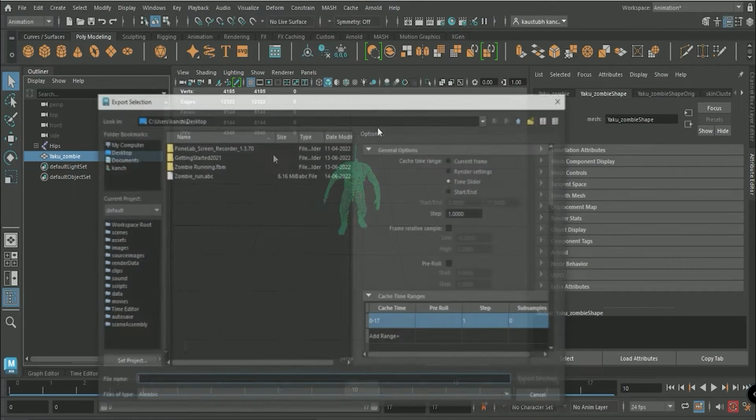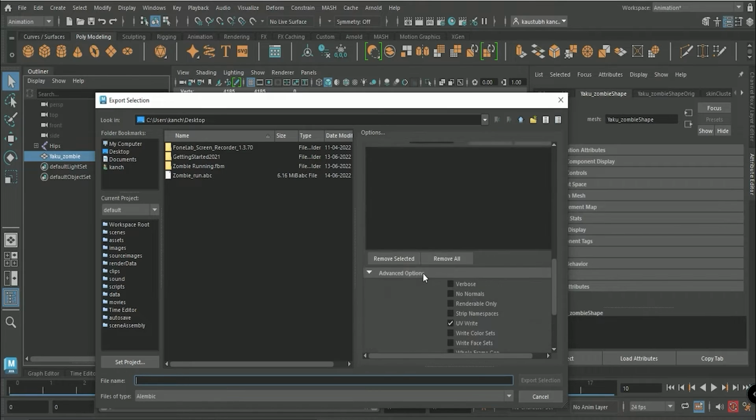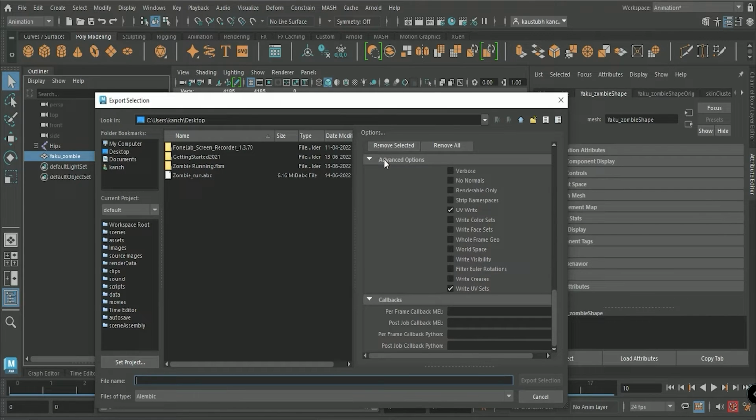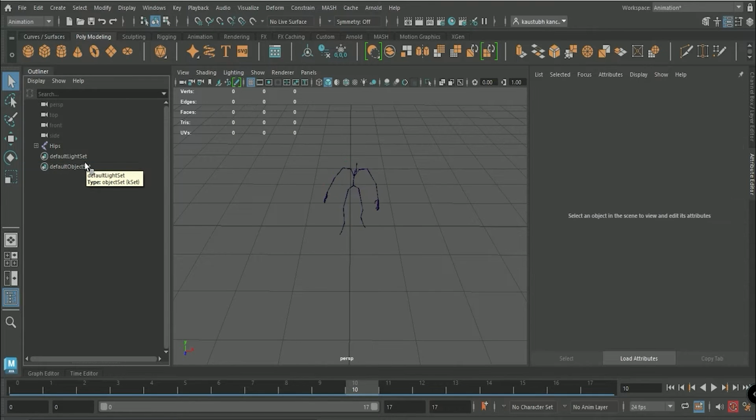When you click on this, a dialog box will open. Here you have to go down, and in the advanced options you have to check Write UVs and Write UV Sets. I have already done this, so you just have to rename your file and hit export. I won't do that again. I will delete my FBX file now, I don't want it anymore.